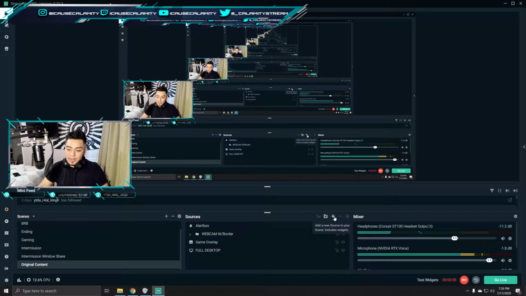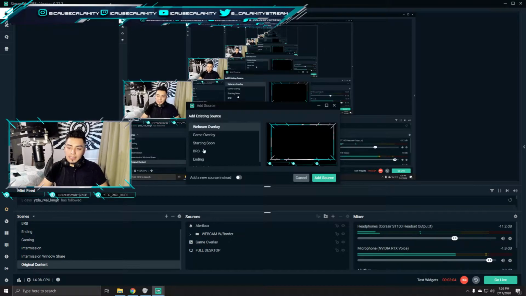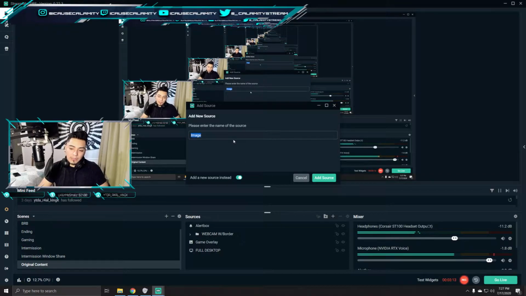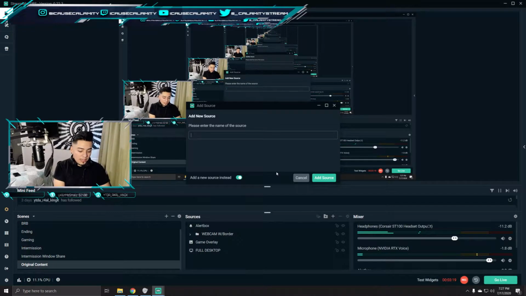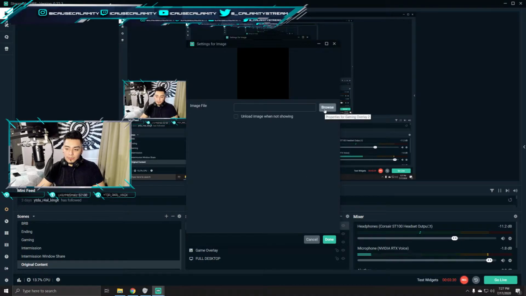So you're going to hit add source again, and you're going to go to image, and this allows you to add your overlays. So I got my game overlay, my webcam overlay. You're not going to have these here because you haven't added them before. You're going to be brought with this menu. Once again, be pretty detailed with your naming. I'm going to refer to this as my gaming overlay just because it's on my screen at the time that I'm gaming. I'm going to name it gaming overlay 2, hit add source.